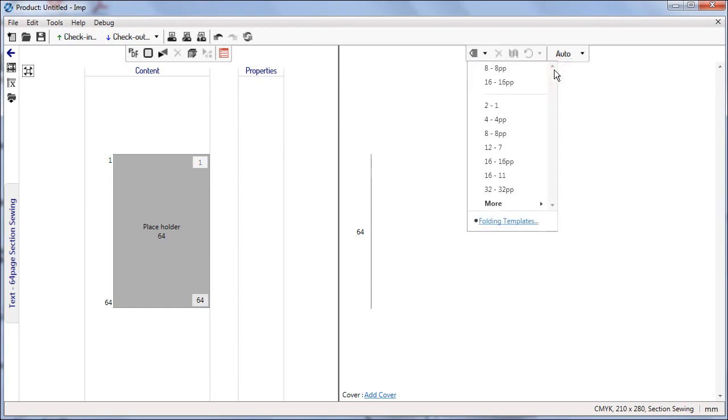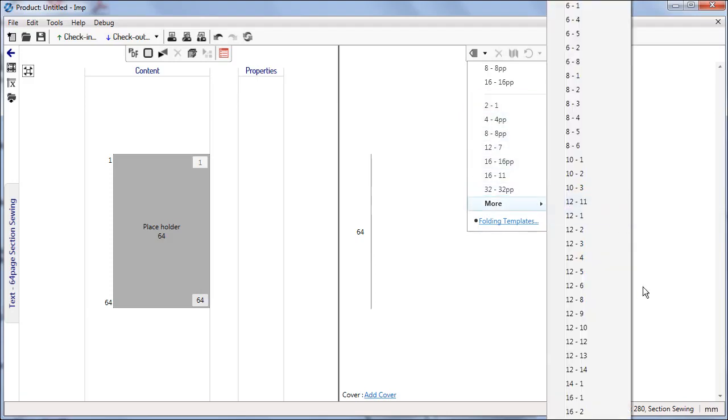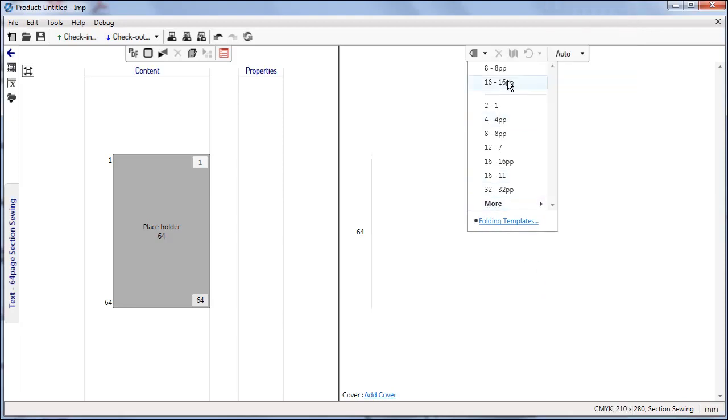The folding templates defined in the configuration is shown here. For the sake of convenience, the most recently used templates are shown at the top. Active templates are shown below. You can see all the templates in the configuration and more.